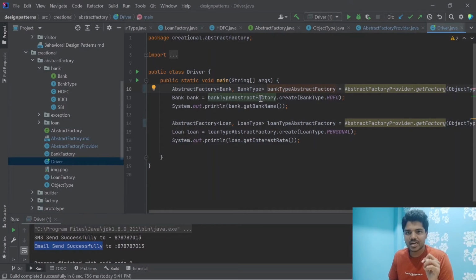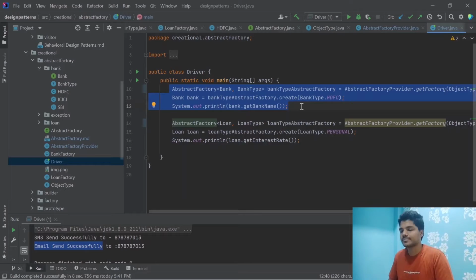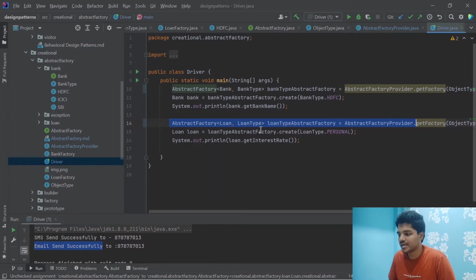From the bank type abstract factory, we need to create an object of the particular bank. We got a bank factory, and from the bank factory we need to create an object of whatever bank we want. So these two are basically called factory, and these three are basically called abstract factory. Similarly for loans, this is returning the loan factory. Here we are creating the loan factory, and here we are creating the object for the loan.